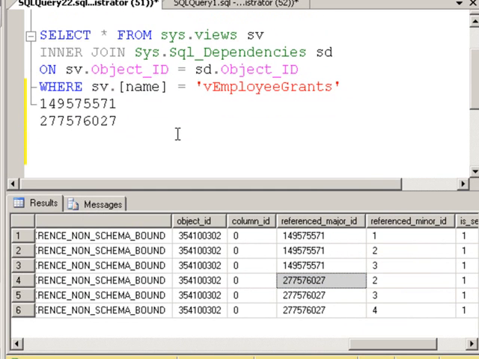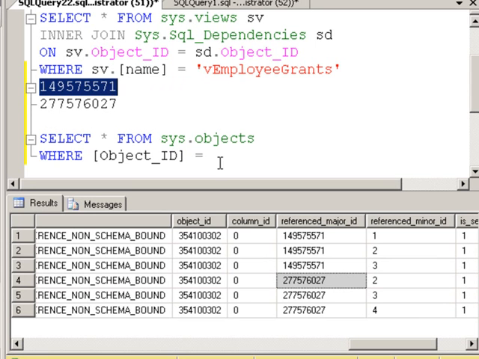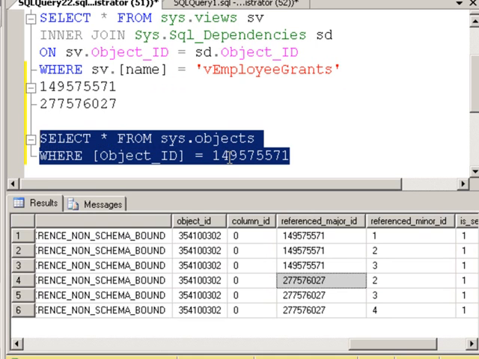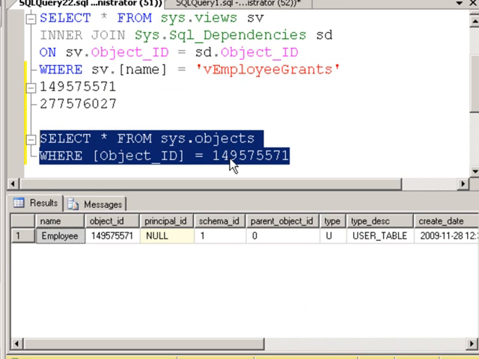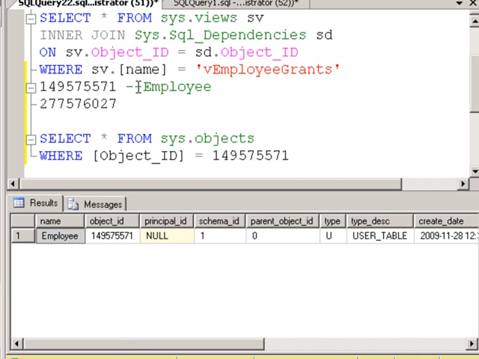Okay, so how do we find out what those two objects are? Well, all we have to do is go select all fields from sys.objects, where the object_id is equal to, let's try the first number. Okay, that's the employee table. That's the first base table. Now what about this next ID?